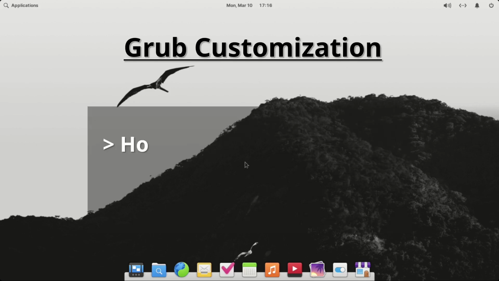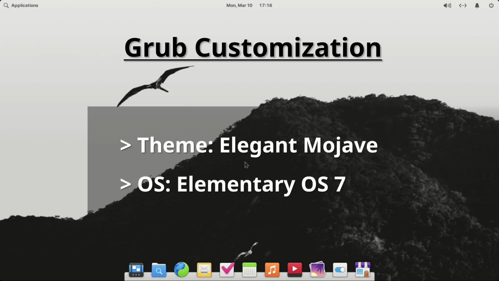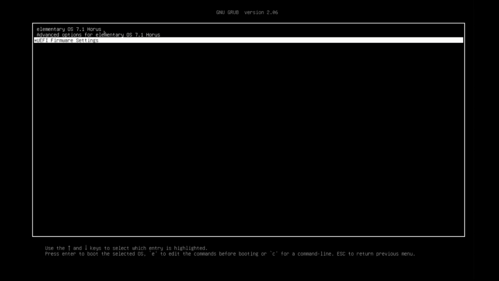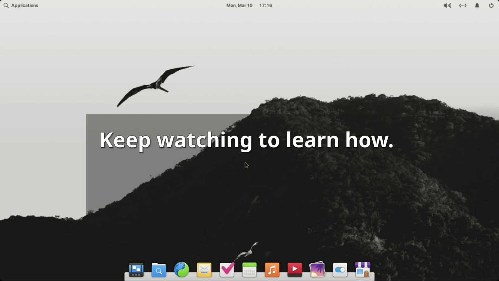Hello there. Here is how to customize your boot menu by installing a Grub theme. For this video, we shall be installing the elegant Mojave Grub theme on Elementary OS 7. By default, this is how the boot screen looks currently, and this is what it will look like at the end of this video. Stick around till the end of the video to learn how.